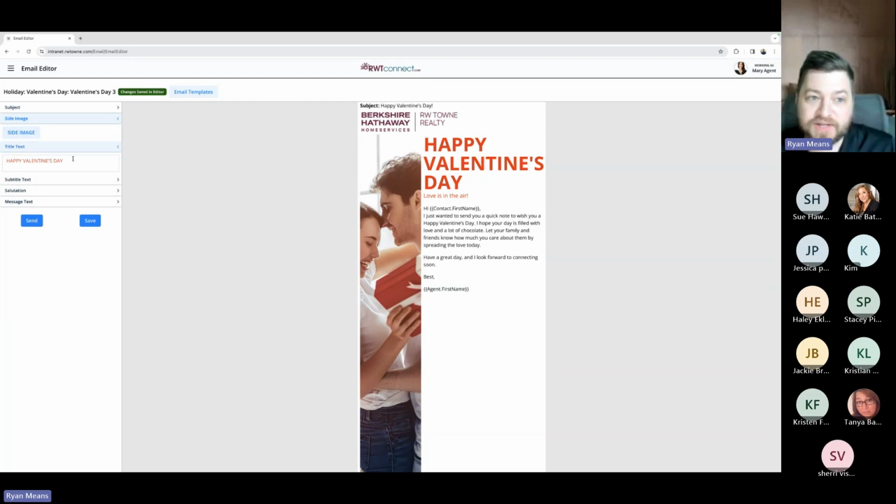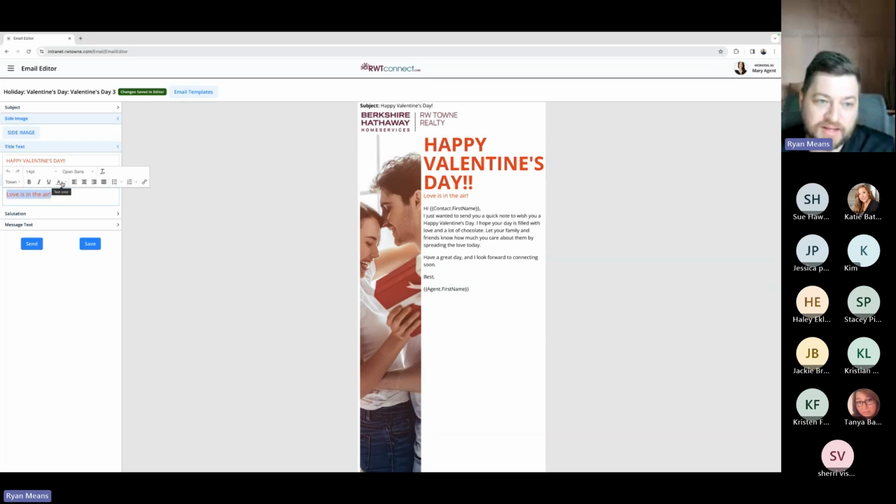Next, I can do the title text. It says Happy Valentine's Day. That's great. I'm going to put in some exclamation points. My subtitle, Love is in the Air. And of course, this is currently red text, but I could change that text color to black if I wanted to do so. Well, on that layout, it might not actually work, but you usually are able to change your font colors if you wanted to do so.